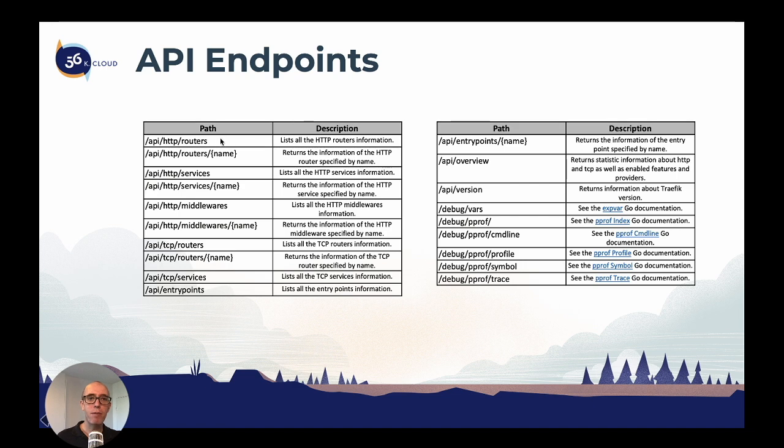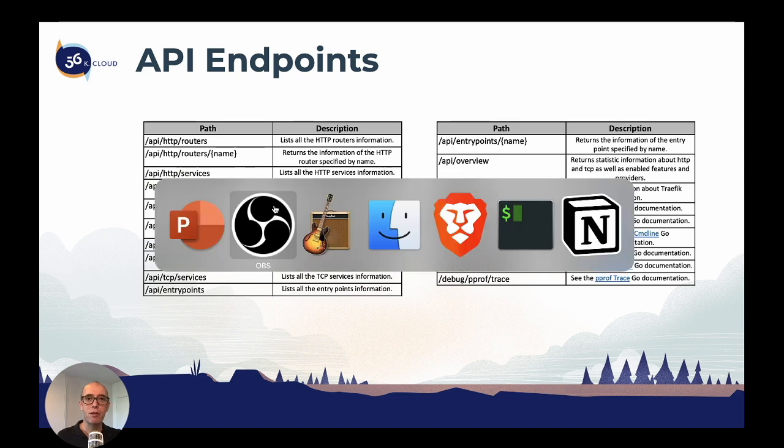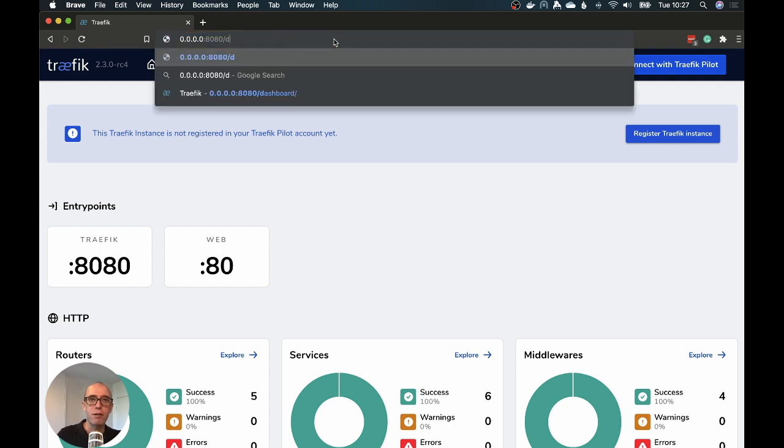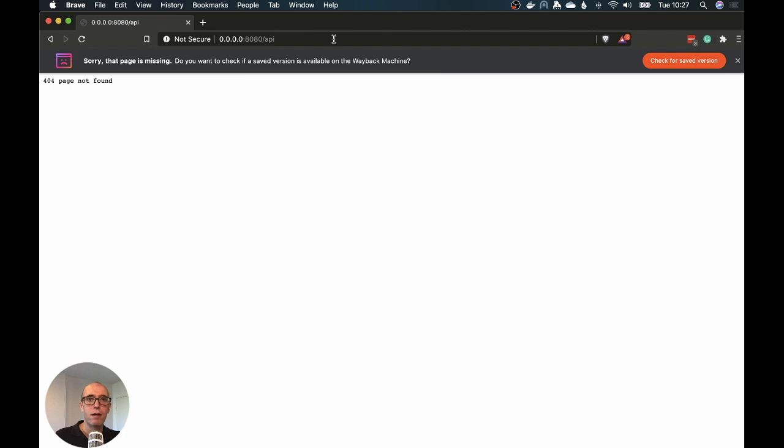Now, what does the API actually offer us? You can see the various endpoints available, and this is all available in the documentation, but you can see API HTTP routers. You can see exactly how it works. Now, as I mentioned, it is actually already enabled. So let's go over to our browser and you can see, here's our dashboard.